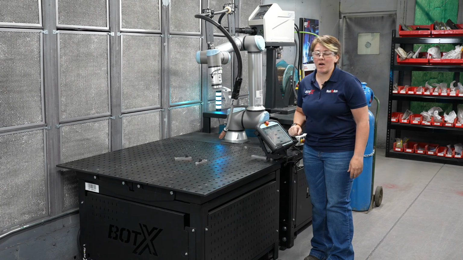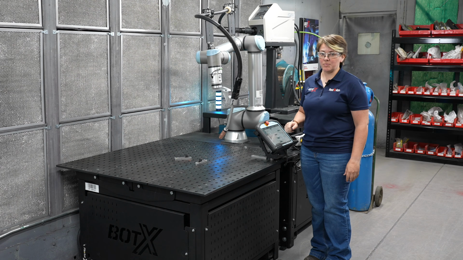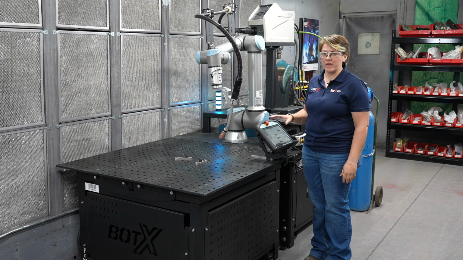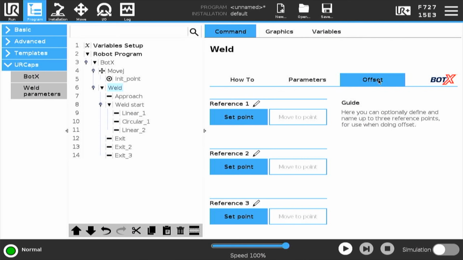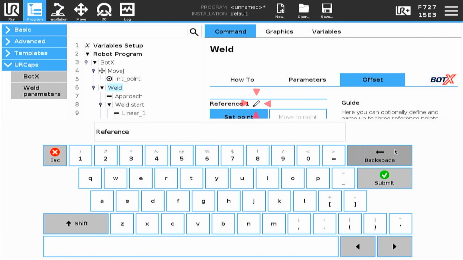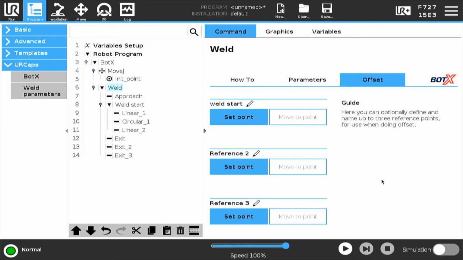And in this tab, I'm going to create 3 reference points to create a copy and paste of future weld pieces. So for my reference number 1, I'm going to use weld start. I'm going to click the pencil and rename reference 1 weld start. This will make it easier to identify these reference points later on.